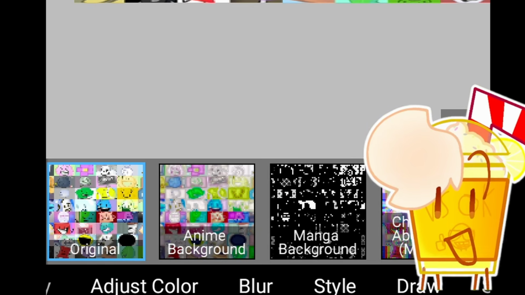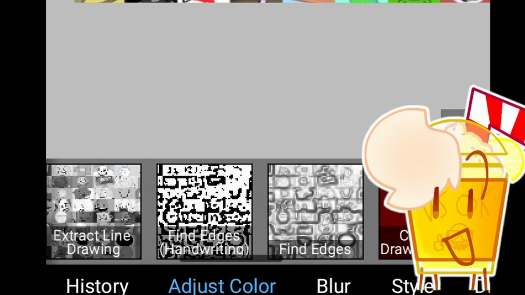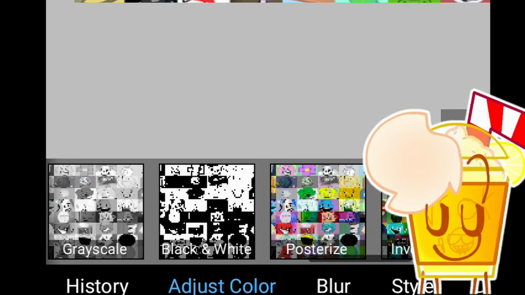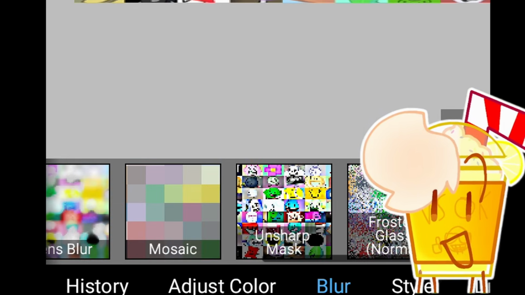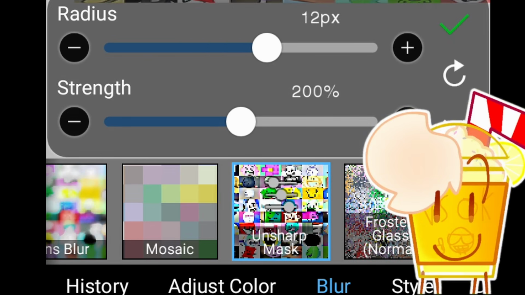It's a little different because the other one had all the characters with their own colors and stuff, but this one's different. Anyways, you gotta go to the sharpness in blur effects, and you just gotta put that all the way up.